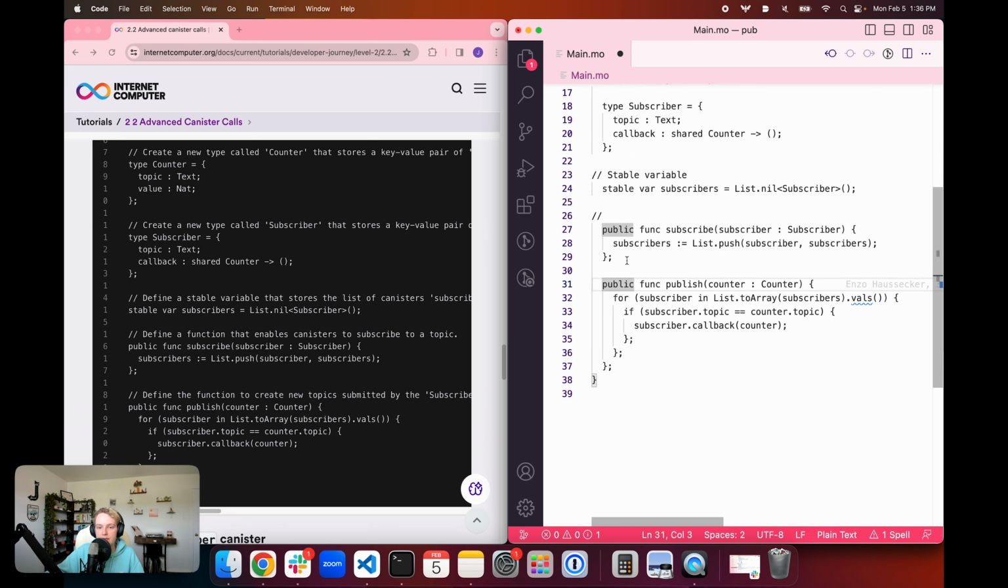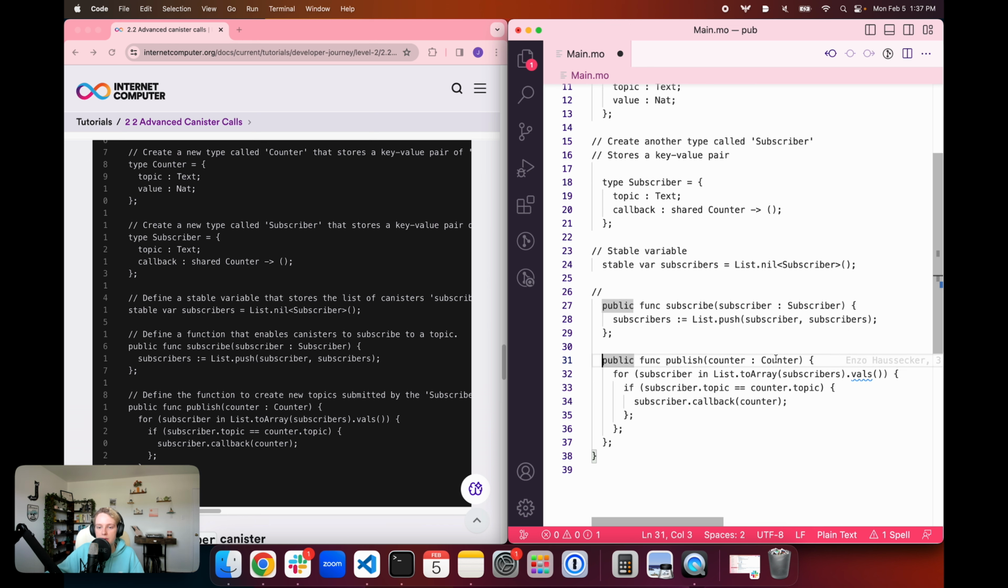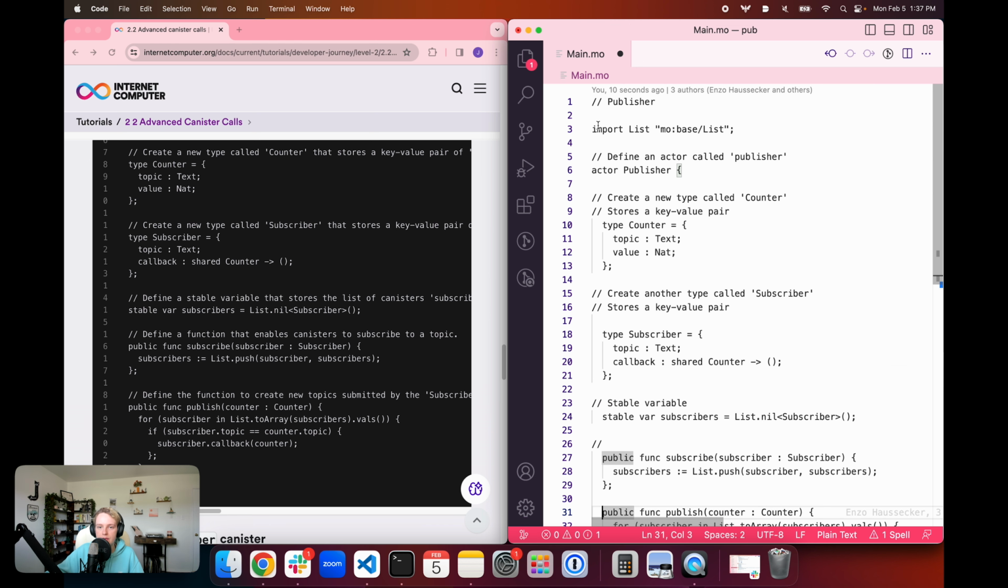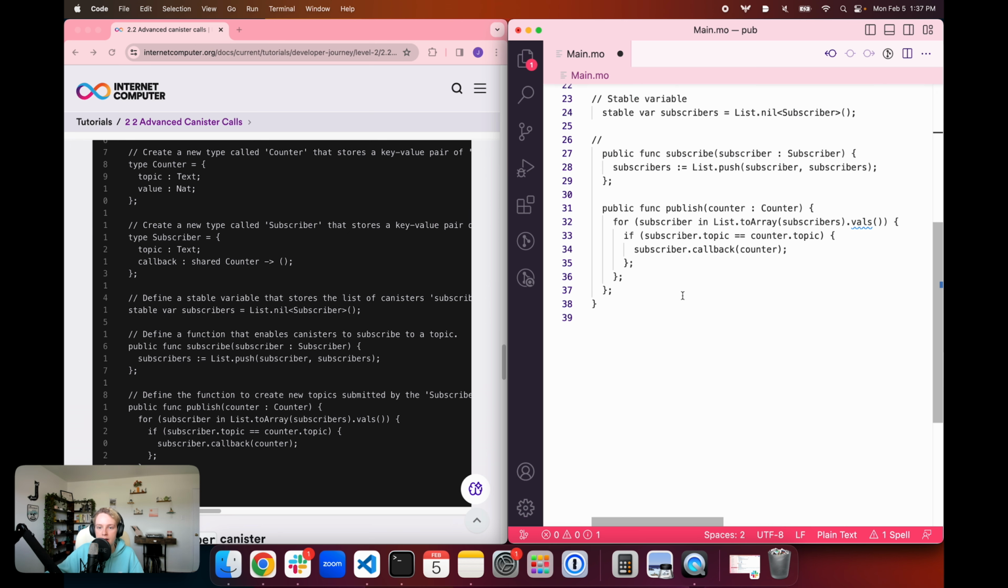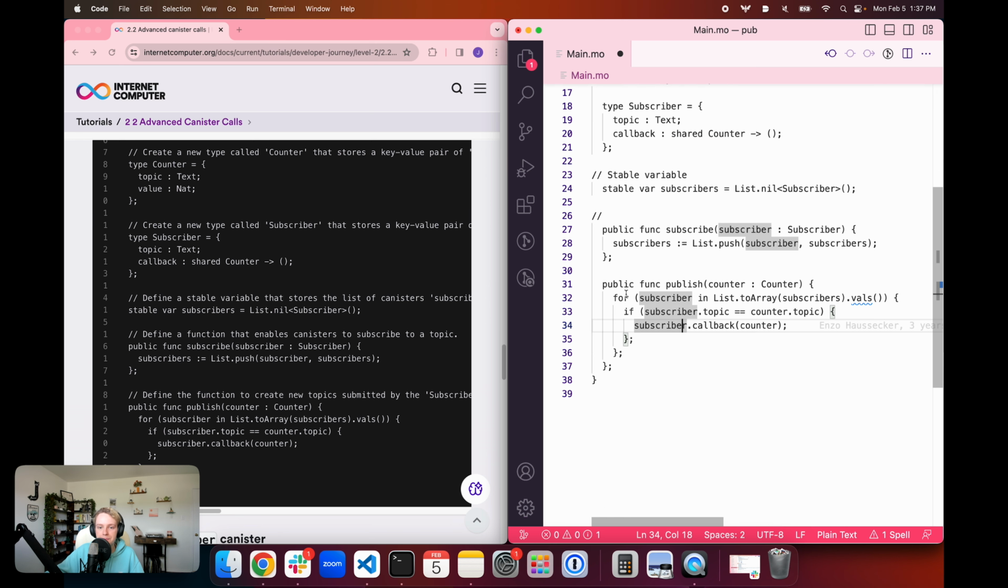Lastly, we're going to define the public function of publish. So this is going to publish that Counter data type. So that refers to that data type we defined of this key value pair at the beginning of this code. And then for each subscriber in the list, if the subscriber has subscribed to the topic in the Counter key value pair, then the subscriber will receive an inter-canister call defined by this callback, and it will receive that Counter value.